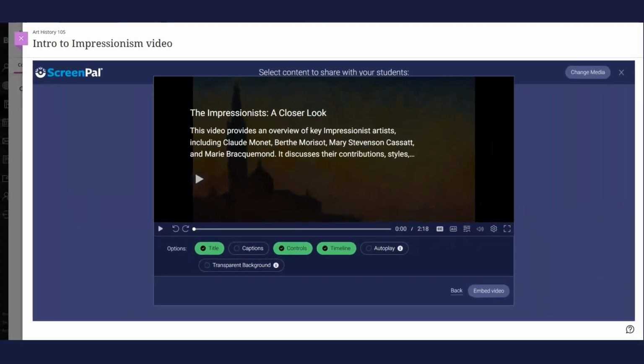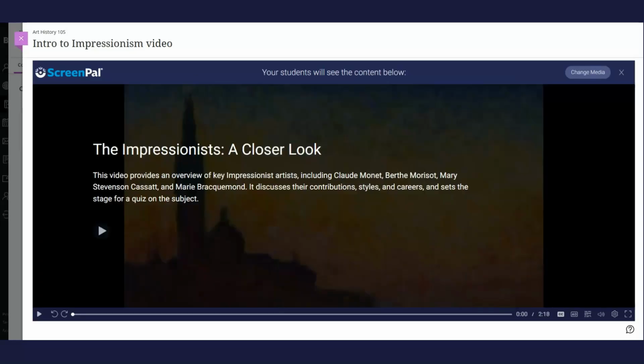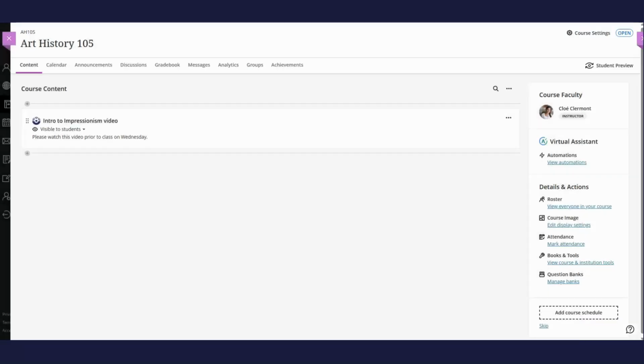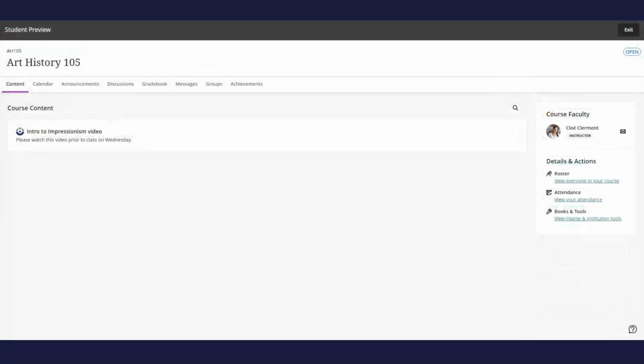When you're ready, click Embed Video. Here, you'll see a preview of what your students will see. Just close this page, and Blackboard will add the selected content to the course. And your students can view it when they access the course content.